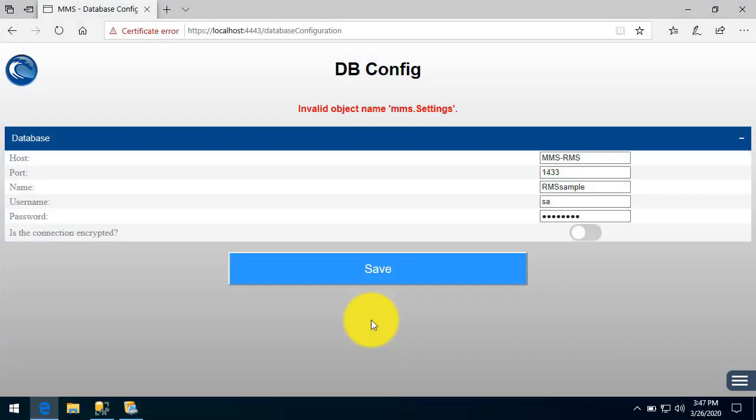If during your installation of Modern Mobile Suite for RMS, you encounter the error "Invalid Object Name, mms.settings" during the database configuration portion, there are two primary causes of this error. The most common is the database compatibility level.